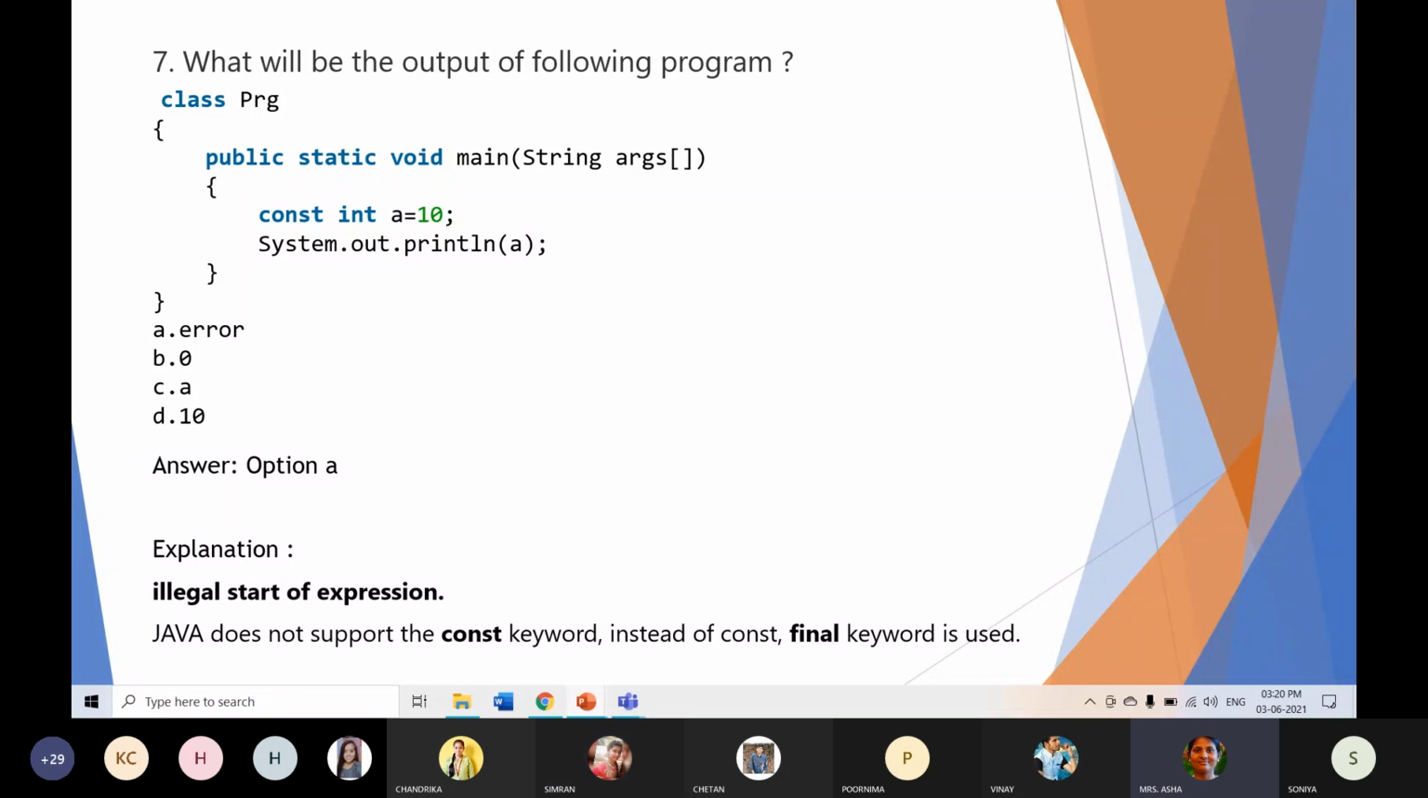So const, it is a keyword in C programming language. This keyword is not there in Java programming language. So in Java we have the final keyword. If you want to declare some constant like a, which is initialized with 10, then we have to use the final keyword. Then we will get the answer as 10. Otherwise we will get the error: const undefined symbol.